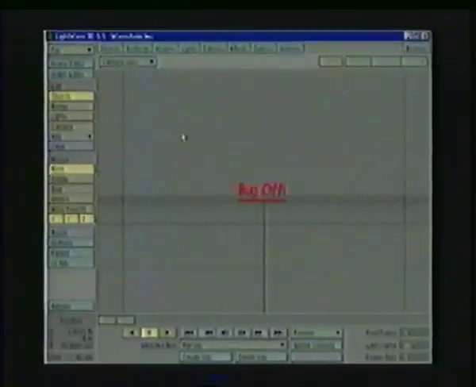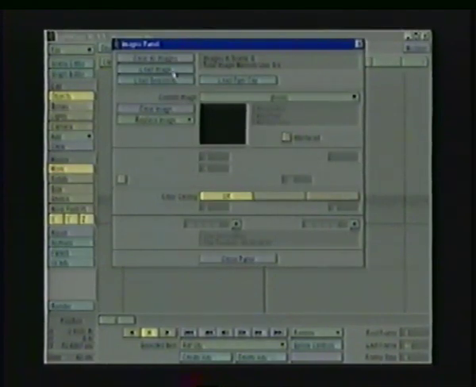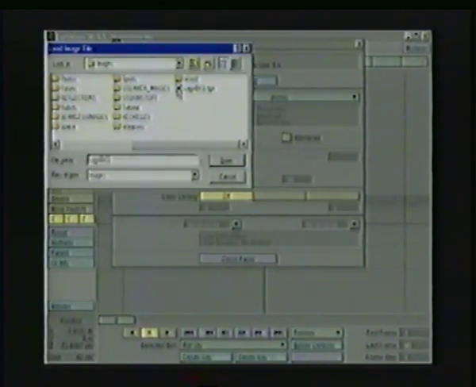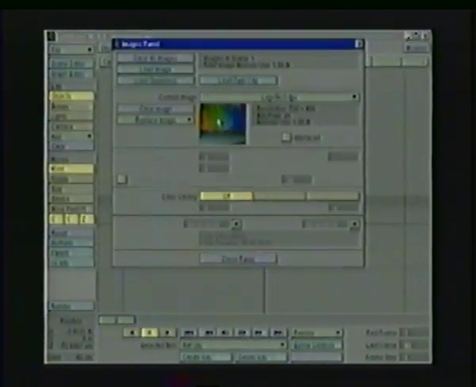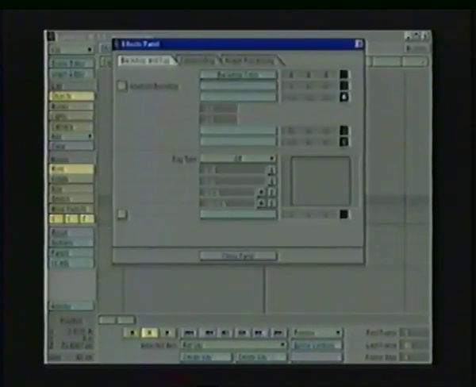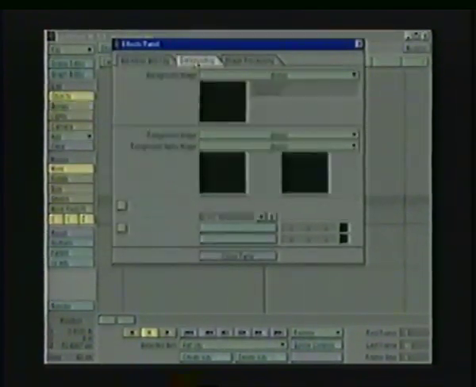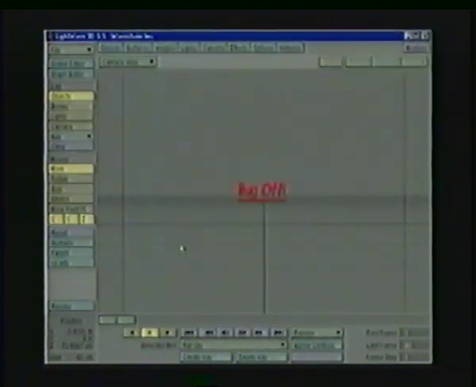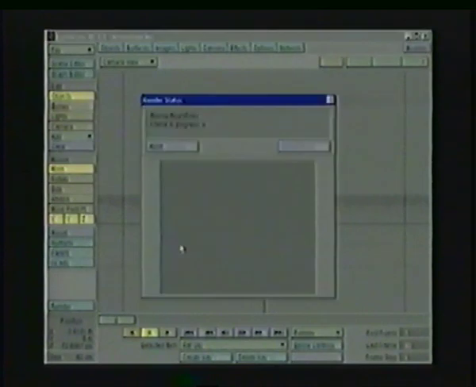So to load an image into Lightwave so it can be used, we need to go to the Images panel, and we click on the Load Image button. And I'm going to load up an image that was created in Lightwave, just some colored spotlights, and we've got some stars going on back here. And I'm going to go to the Effects panel, and within the Effects panel, I have a Compositing tab. Here I can load in background images, so I'm going to load in my image as my background and close the panel. Now let's just render this, F9, and see what it looks like.